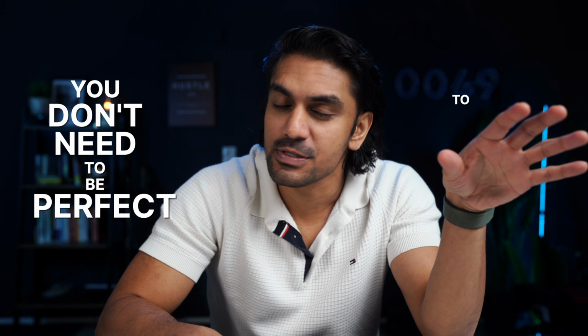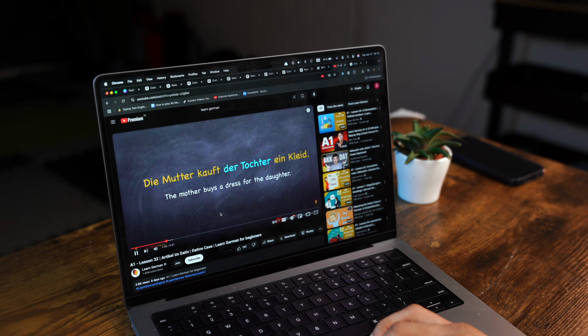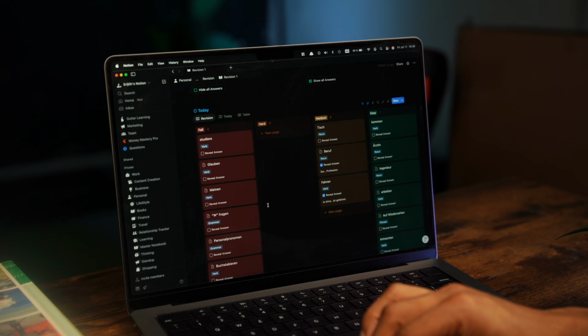But here is the truth. You don't need to be perfect to start speaking. If you just focus on the basics, the most common words, a few simple grammar rules, and forming sentence patterns, you will already be way ahead. It's not about learning everything, but learning smart. And that's exactly what we are going to do in the next 60 minutes.